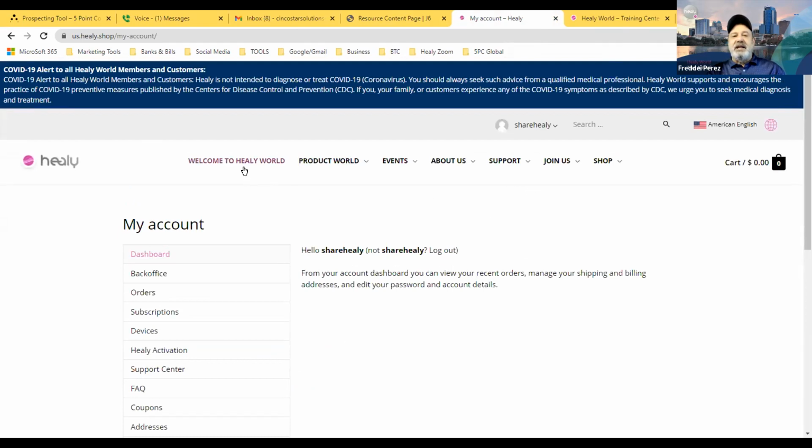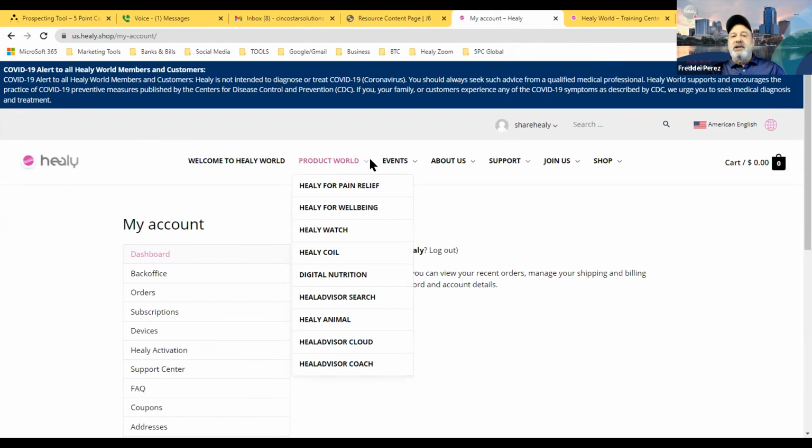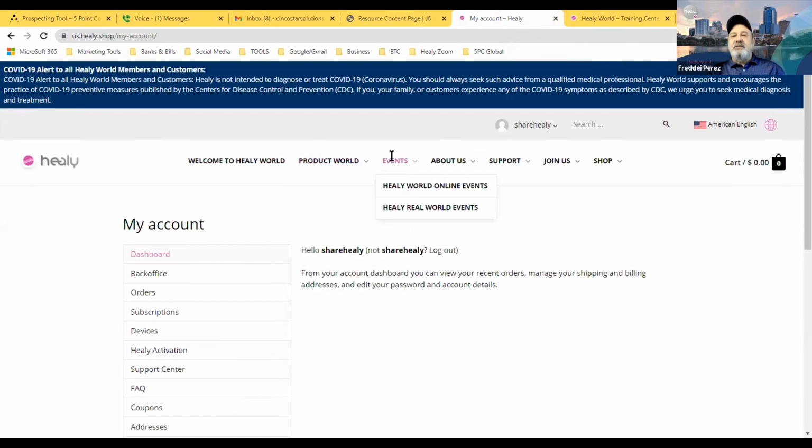Up here, you'll see a whole different lineup of menus. Again, there's online events, world events, about us. So it gives you a lot of great information. This is also the area where you'd come in if you had a need to submit a support ticket. When you click on the support ticket, it takes you to another screen.